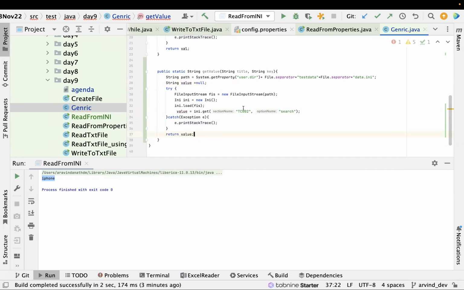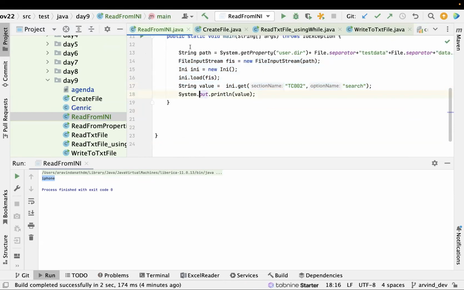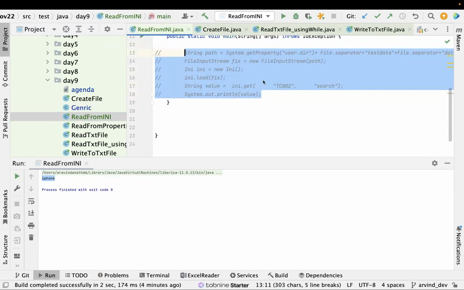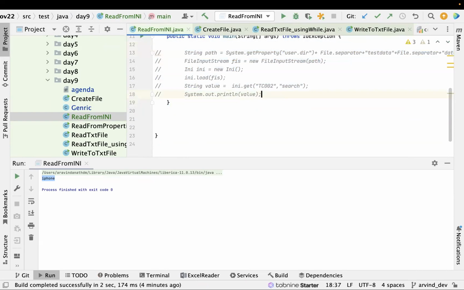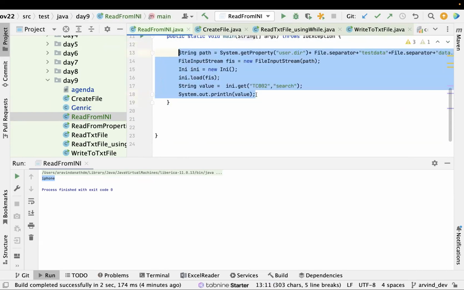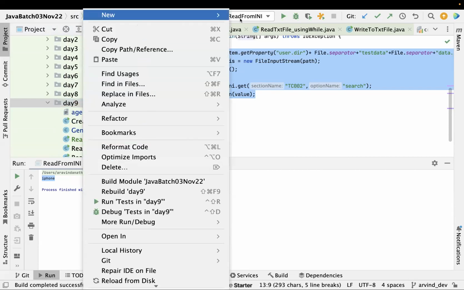Return the value. If I hard code this every time, I'll get only the result of this. So I should use it for any data, right? Then what I should do is replace this with title and this with key. So whatever the user gives, based on that, it will fetch the data for us. Now let me show a simple flow. Let me take this for a real scenario, an example of Selenium.